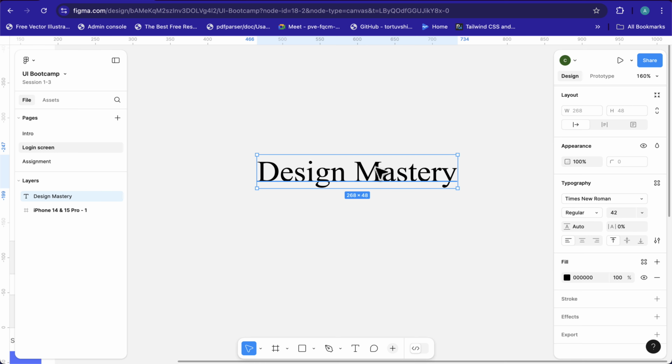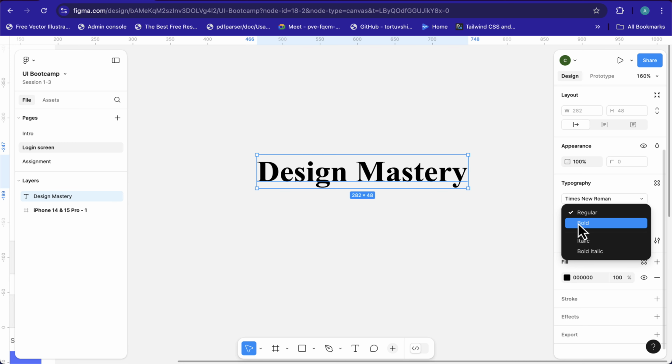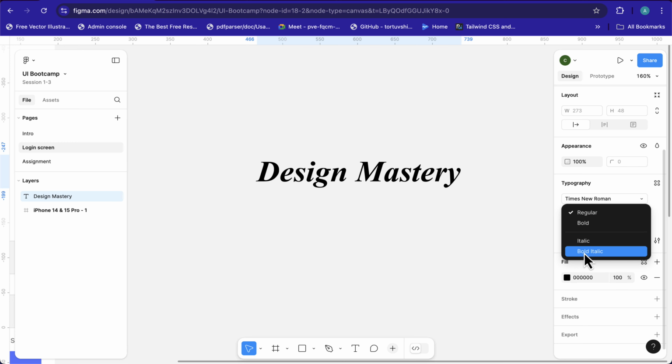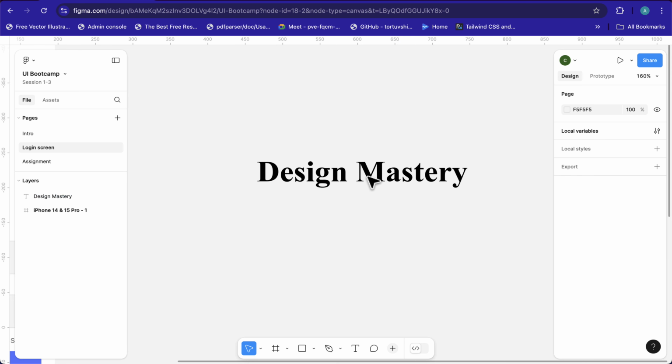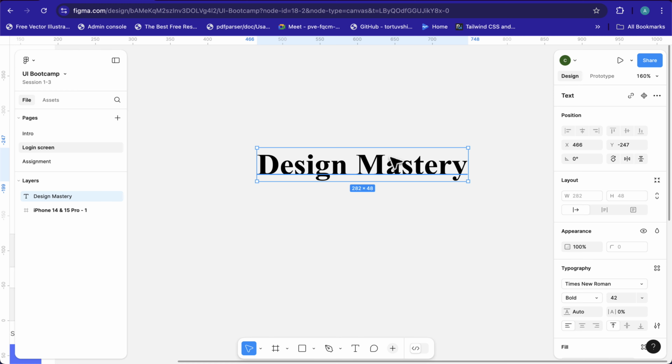Let's change the font weight of this. Make sure you're selecting this and you have this typography on the right hand side. Here you see we have different font weight. We have the bold, we have italic, we have italic bold. So let's say we're selecting bold for this. So this is how our typography is going to look for the heading.